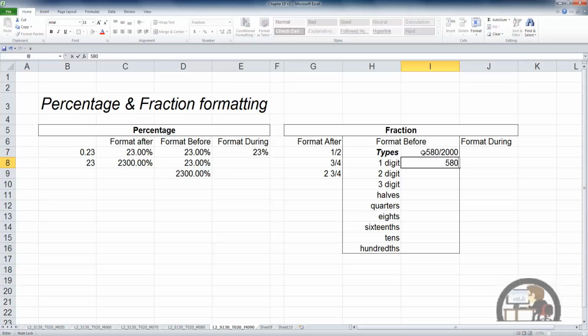In the 1-digit style, 580 over 2,000, we get 1 digit in the denominator. When it says 1 digit, it means the number of digits in the denominator. 2 digits is 2 digits in the denominator. Then the numerator is calculated accordingly. 580 over 2,000. Again, 3 digits in the denominator. We can round it to the nearest half, which is 1/2. We can round it in terms of quarters, eighths, sixteenths, tenths, and hundredths.